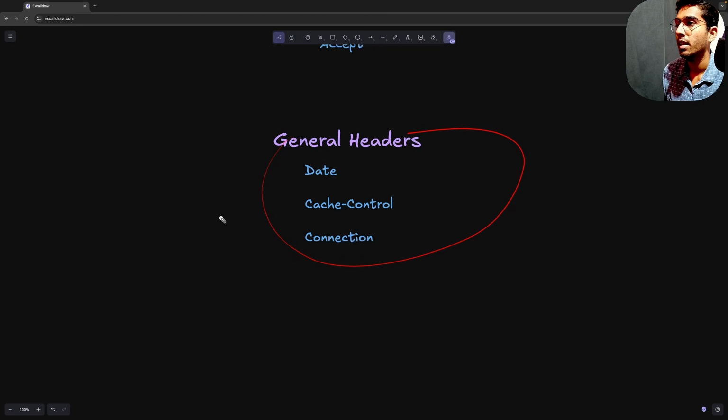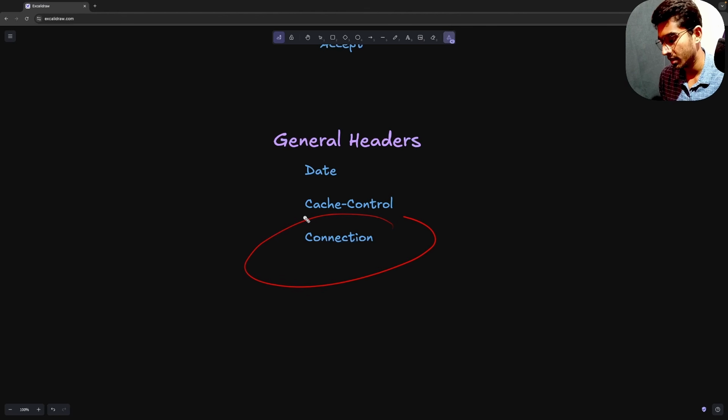Then we have general headers, which are used in both request and responses, which have some metadata about the message itself. For example, the date of the message and different caching mechanisms like no-cache or max-age, and the connection information, whether to keep it alive or to close it. So general headers have some kind of information about the request message or the response message.